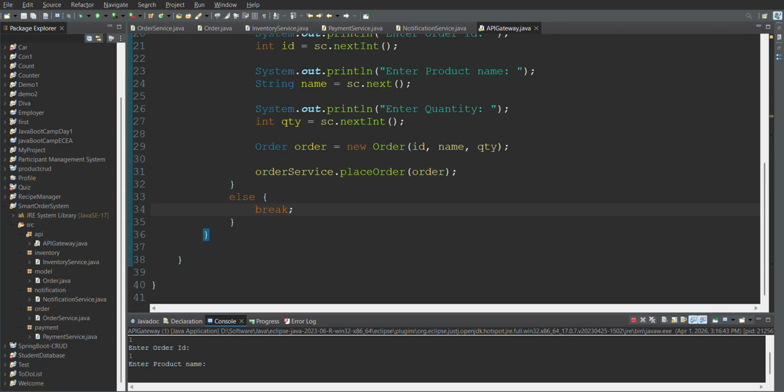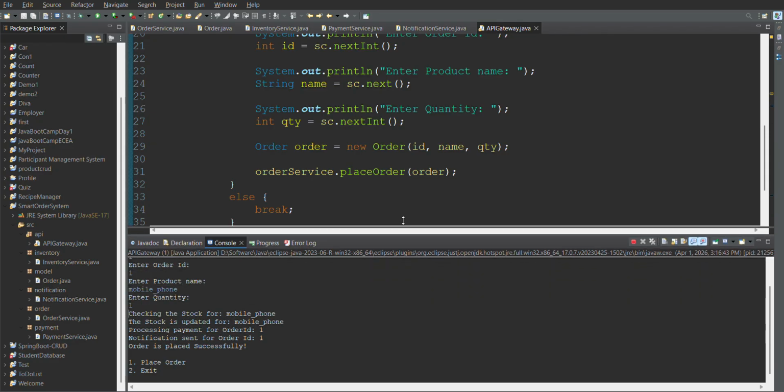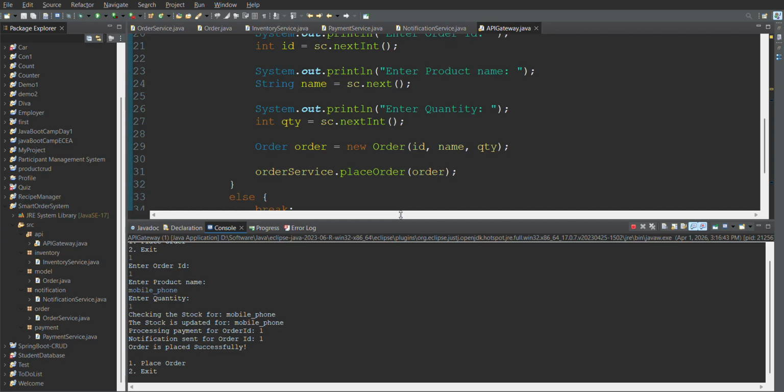Product ID, product name. Okay, see, the product name I actually gave as mobile phone, right? That's the problem. I have used a Scanner class, so I can't give it two different words; I have to give a single word. So for that, I can give mobilephone with a quantity 1. See, now it is perfectly done. It showed an error because I have to use the BufferedReader class. If I use the BufferedReader class, it will be okay. If I'm using the Scanner class, it will take only a single word as the product data.